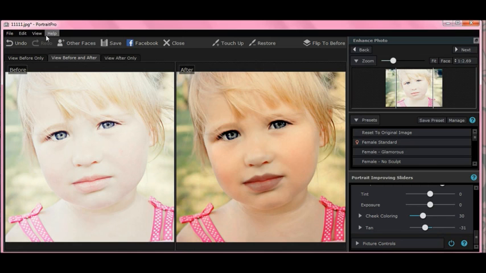So even if you have a subject that's almost completely washed out, there's still hope for your photograph using Portrait Pro 15. Okay, that's it for now.